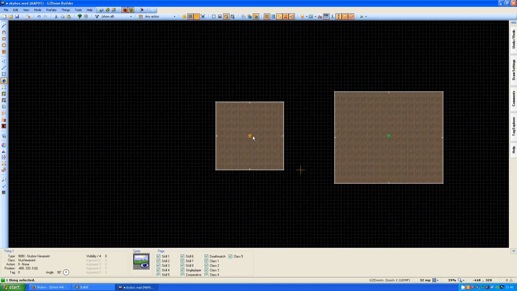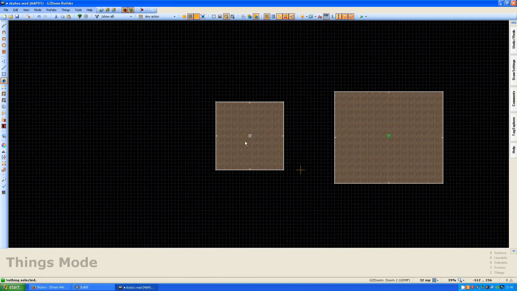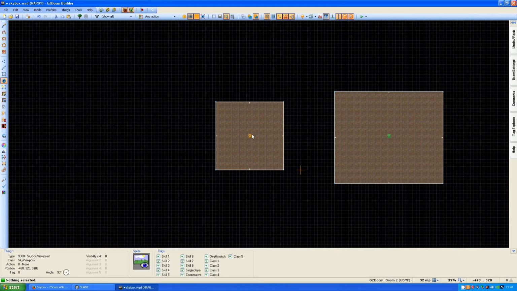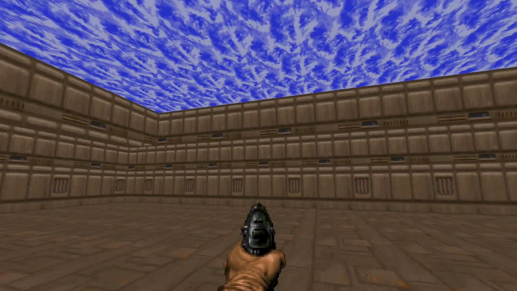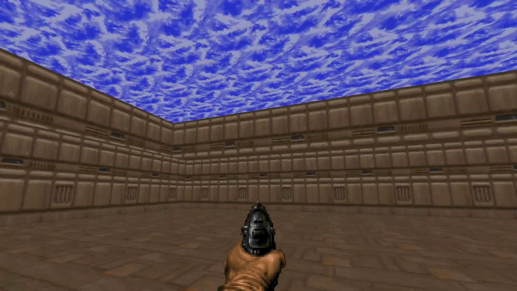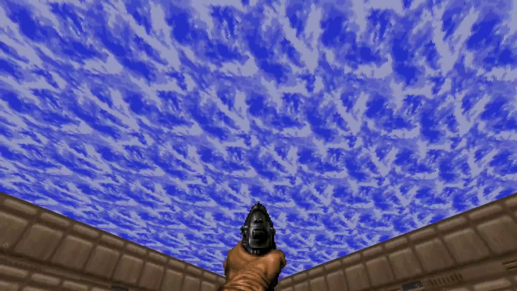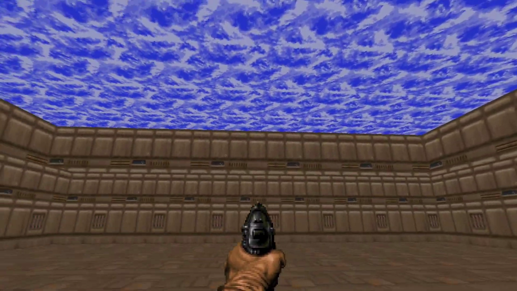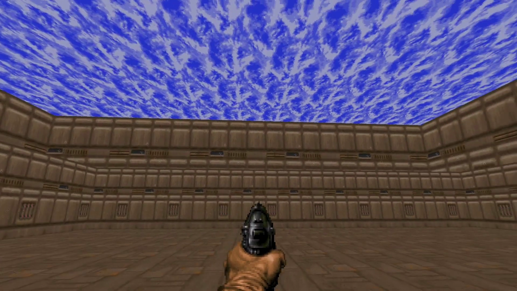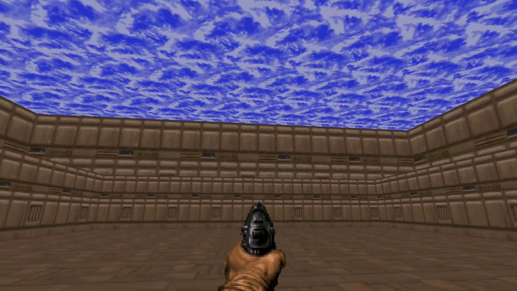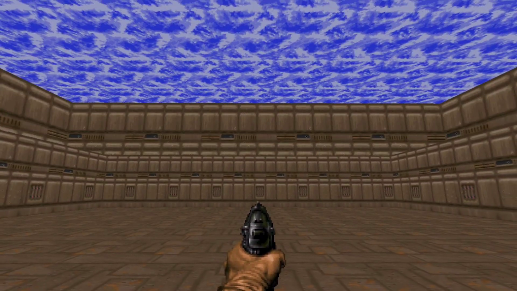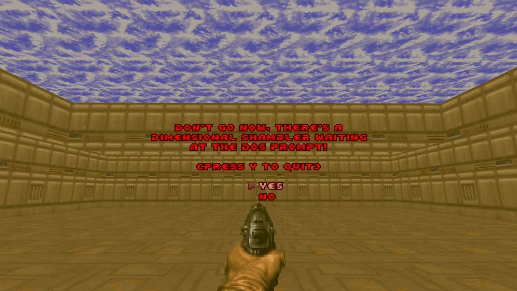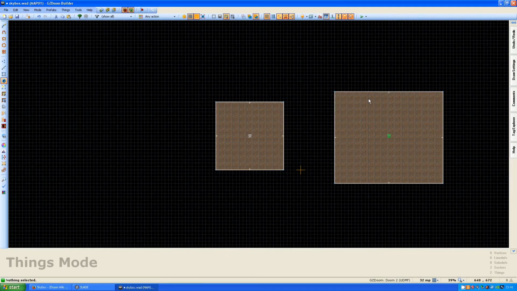And if we were to run this now, it will work. We've got our skybox, but there's one thing that's going to make it look very bad, and I'm going to show you that right now. So let's run our game. As you can see, we're in game, and we can see our blue sky, but we can also see other parts of the sector that we don't want to see, like these wall textures here. We don't want to see those at all. So let's go ahead and sort that problem out.